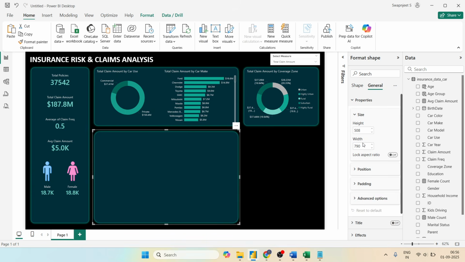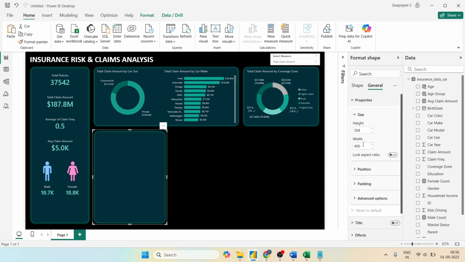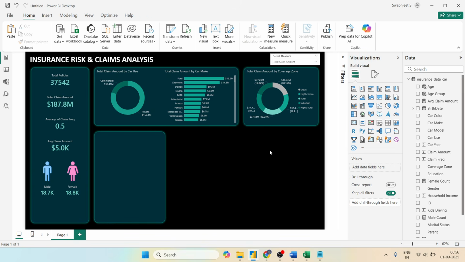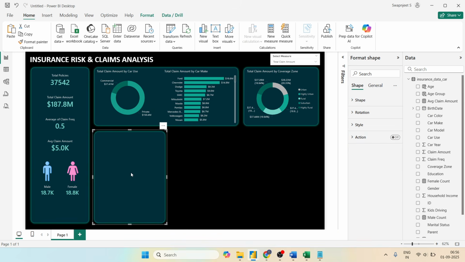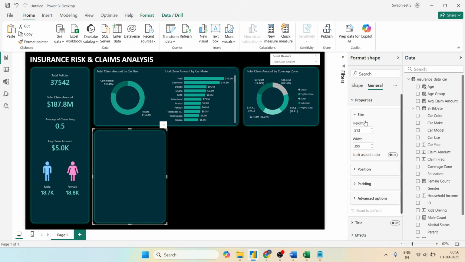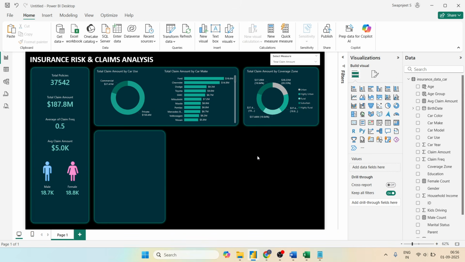Then I go to General, and in Properties, I will choose its width. I will change its width to 400. So this will be the width which we will be using. I will just take it a bit up, and then bring it. Okay, perfect, in this way. And now we will go ahead and do the visualization.